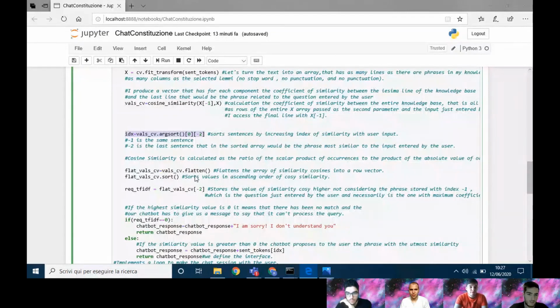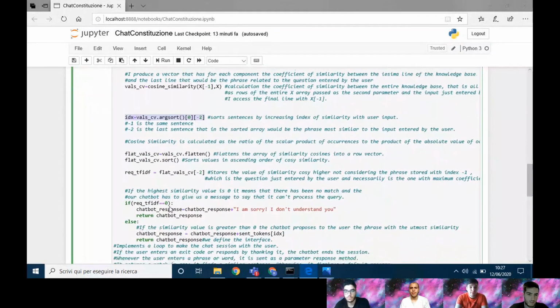If the highest similarity value is zero, it means that there has been no match, and our chatbot has to give us a message to say that it can't process the query. If the similarity value is greater than zero, the chatbot proposes to the user the phrase with the highest similarity.